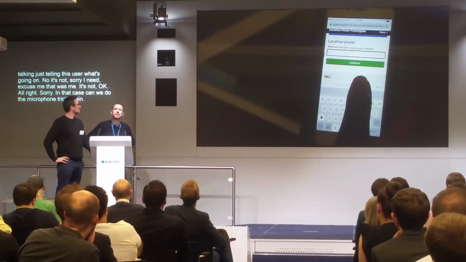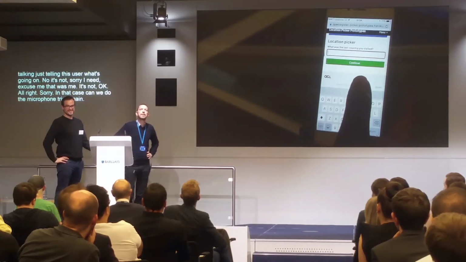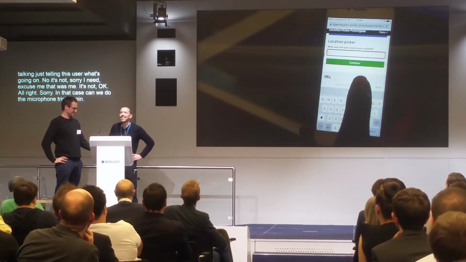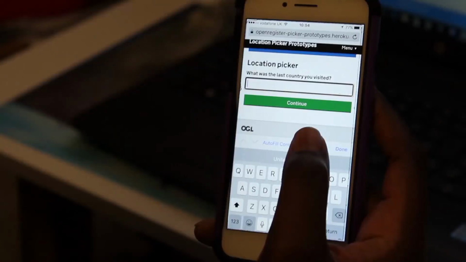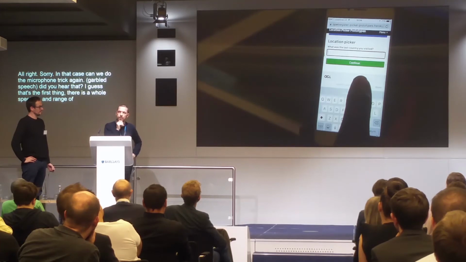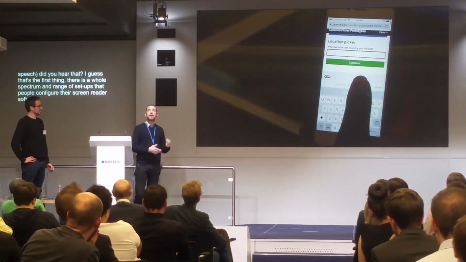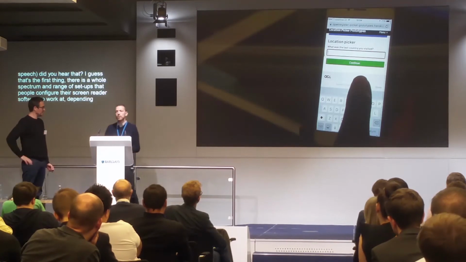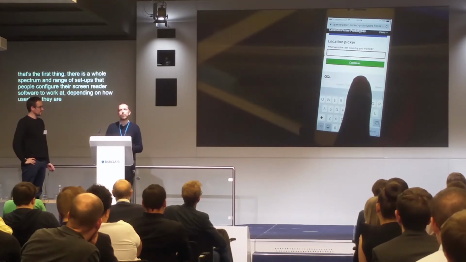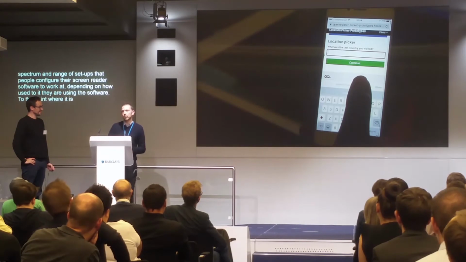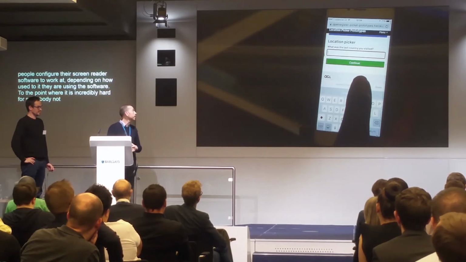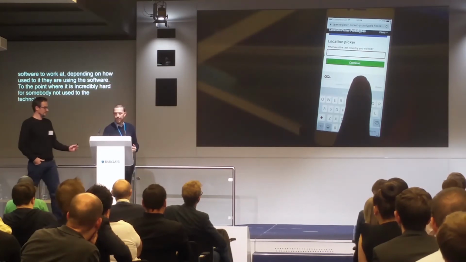Okay, did you hear that? I didn't understand it. Good, yes. And I guess that's the first thing. There's a whole spectrum and range of setups that people configure their screen reader software to work at, depending on how used they are to using this screen reader software, to the point where it is incredibly hard for somebody who's not used to this technology to follow what is being played back. The next one.